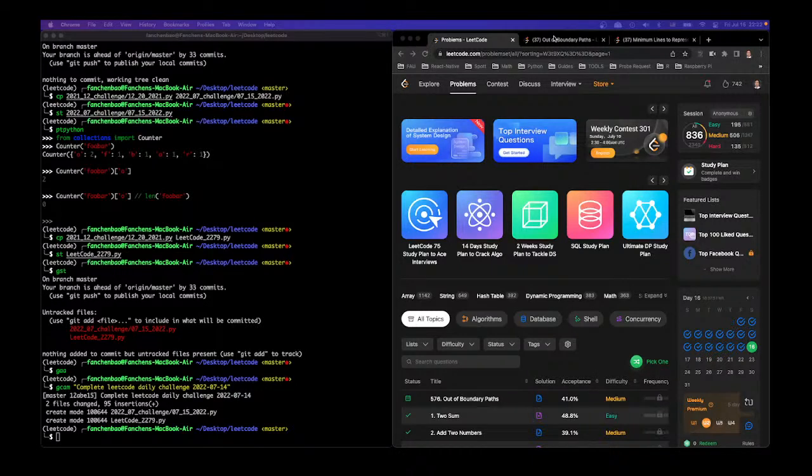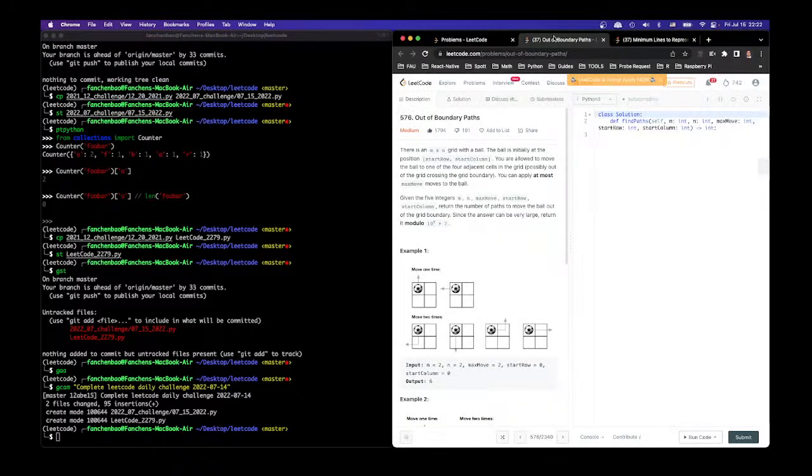Out of bound paths. There is an m by n grid with a ball. The ball is initially at the position start row, start column. You are allowed to move the ball to one of the 4 adjacent cells in the grid, possibly out of the grid crossing the grid boundary. You can apply at most max moves to the ball. Given the 5 integers m, n, max move, start row and start column, return the number of paths to move the ball out of the grid boundary.